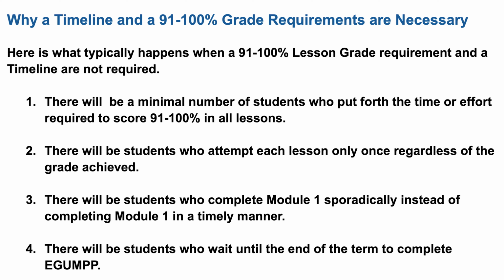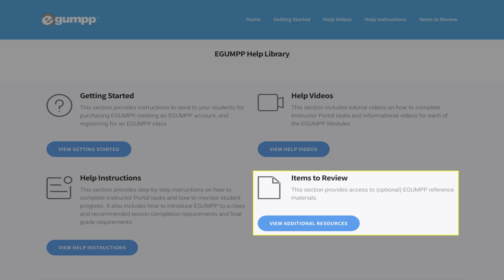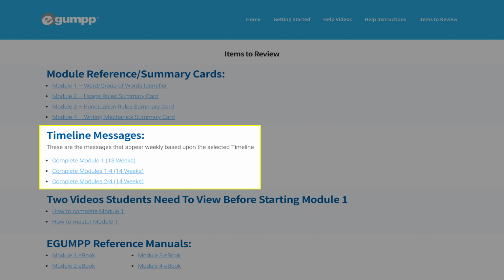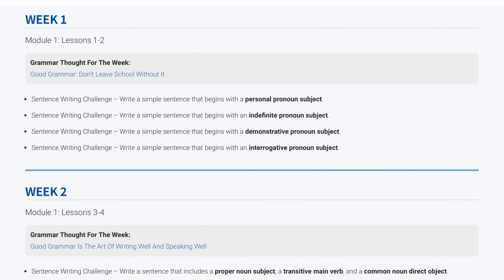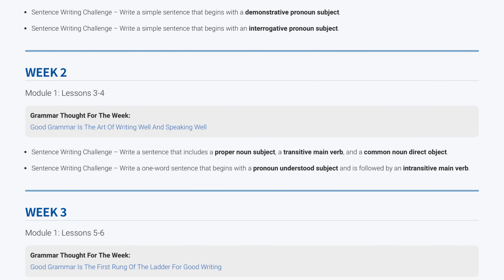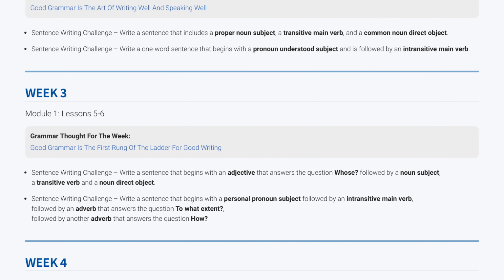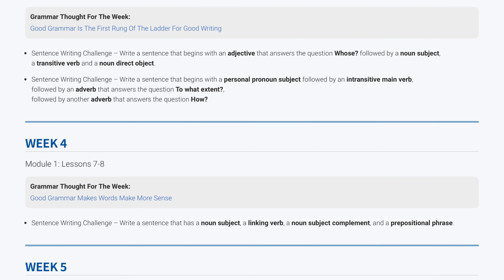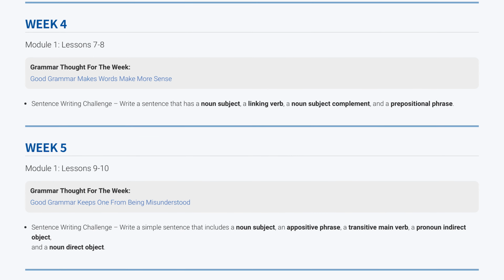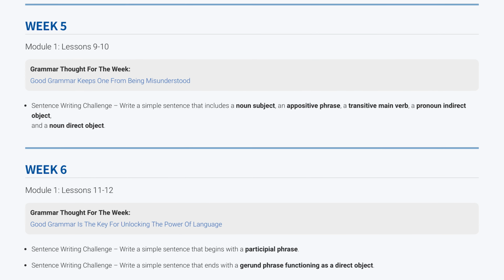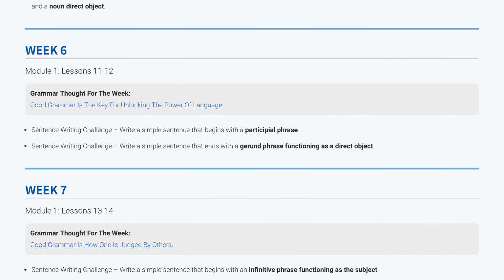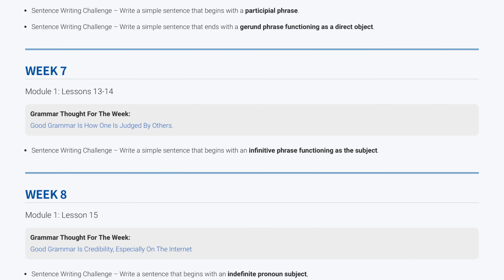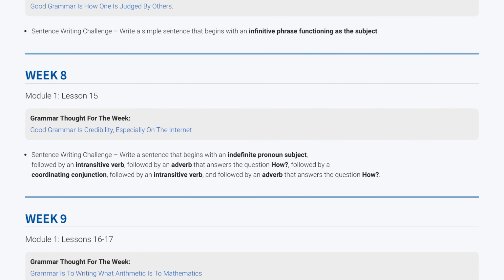Require your students to complete a sentence writing assessment after completing Module 1. Explain to your students if they complete the weekly sentence writing challenges in their timeline, they will be well prepared to pass the sentence writing assessment. Also, we recommend that you schedule a few minutes at the start of one class each week and have a few students present examples of the sentences that they wrote.